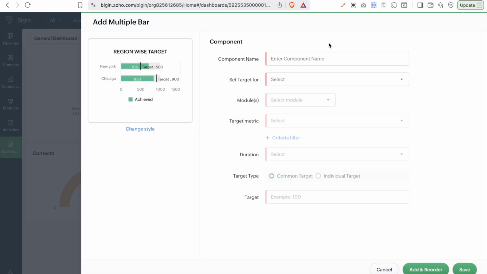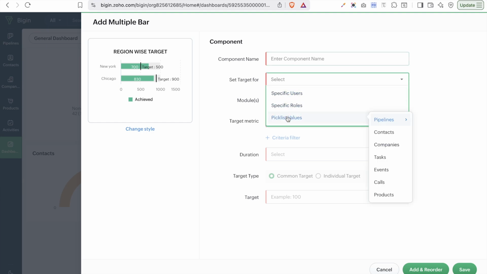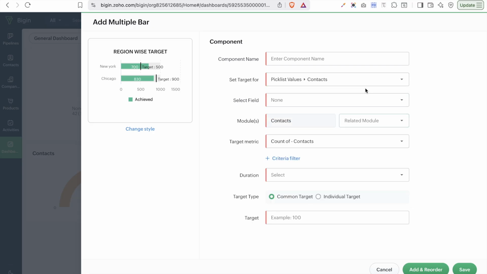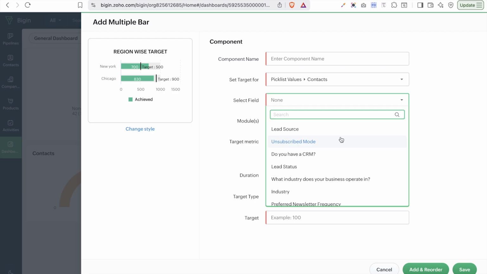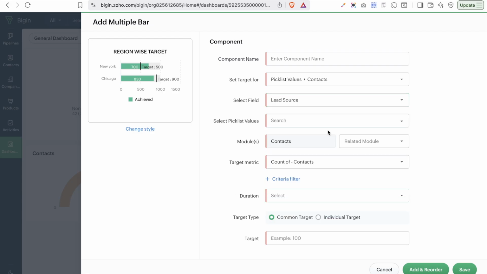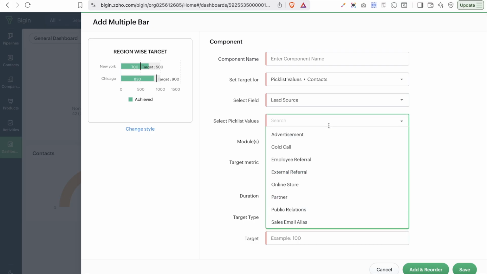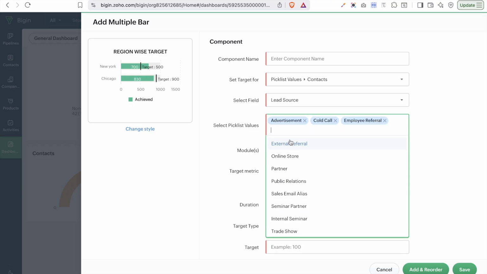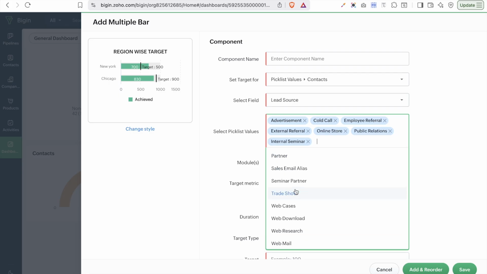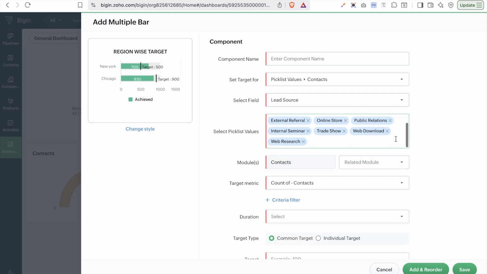So when you pick on this, you can pick the name, and let's set the targets for specific users or specific roles, or we can even use pick list values. So let's say we want to check for contact, and we want to check for a particular, let's say, the lead source. That's a very good example. So we can pick the various lead sources that we have, and we can see what gauge can be created for each of them. So let's say I want to use all of these. Let's just do trade show, web. Okay, so we can only pick 10. So that has been picked.